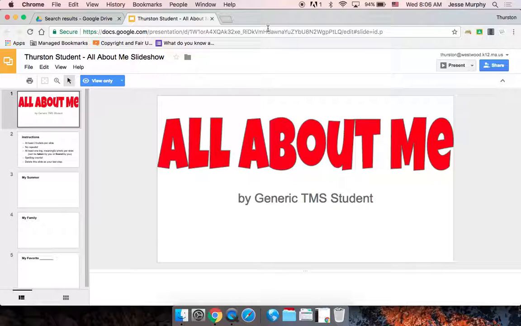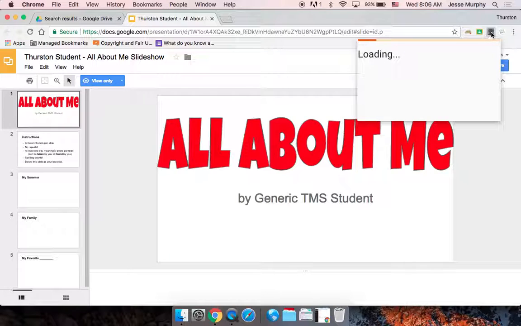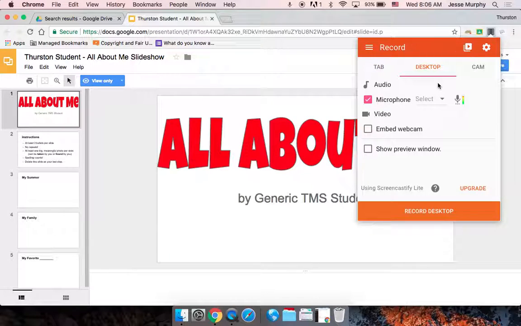But now I'm ready to do my recording, so I'm going to click that icon again, and from now on this is what will happen. I have my options for what I can record: just one tab, my entire desktop, or this is if I only want to record the webcam.